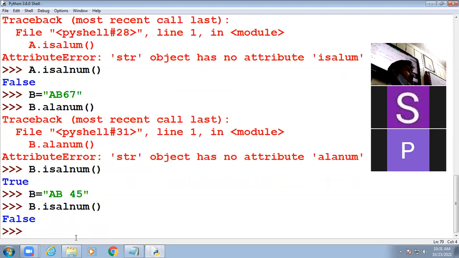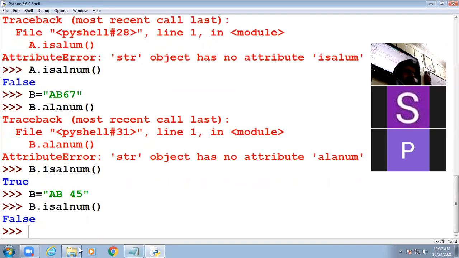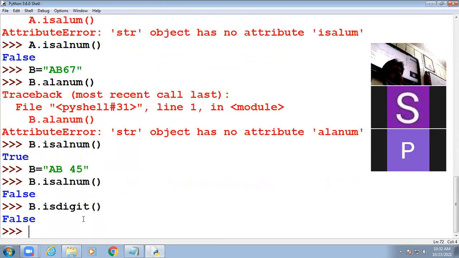It will give error. Means space and special symbols are not allowed. Clear? This answer is false here. Next thing, you had isdigit. Okay? So if I'm checking b dot isdigit, it will give false. It will need all the digits.